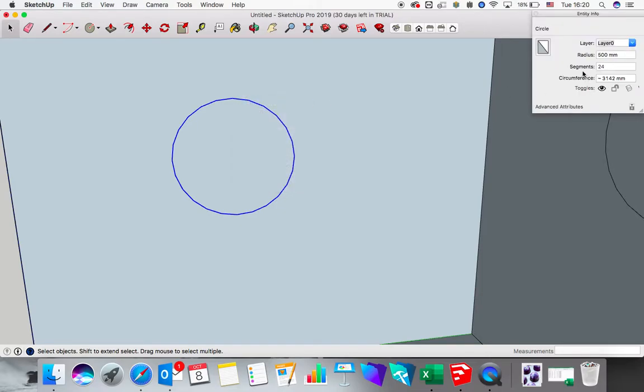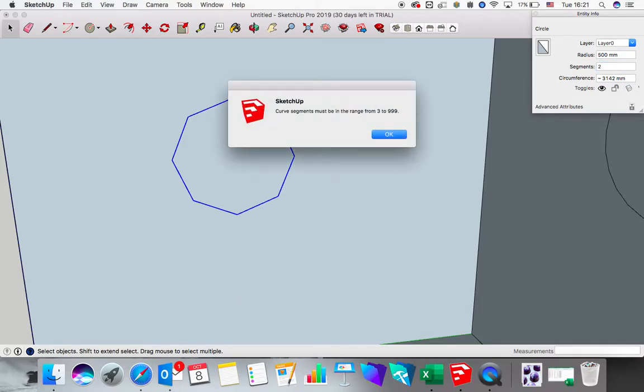Now, here's an important thing with your circle, and this doesn't really apply to anything else. So you have something here called your segments. Now your circle will, as a default, have 24 segments. This will adjust based on the size of your circle. If you change this to say 8, you see that now you have an octagon instead. It's not really a circle anymore. Same thing if you just make it down to 2, it doesn't work.